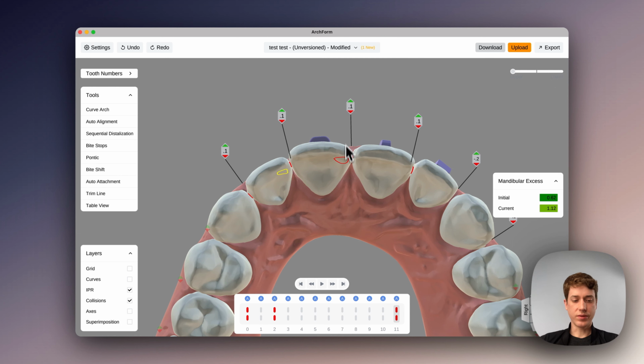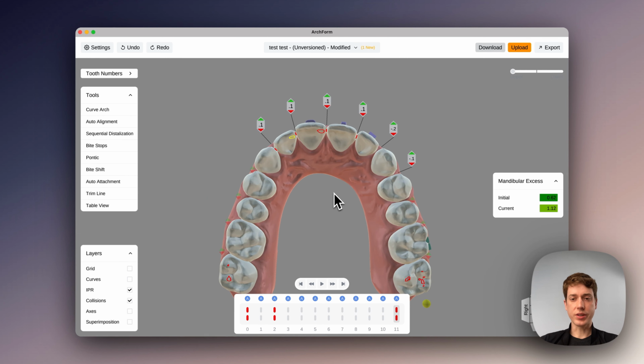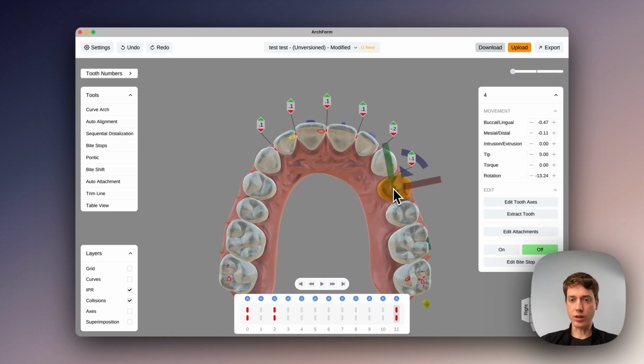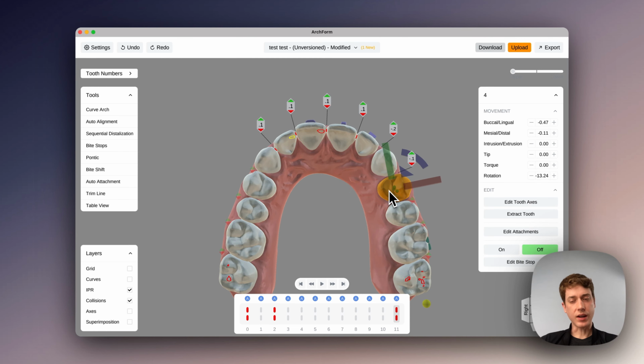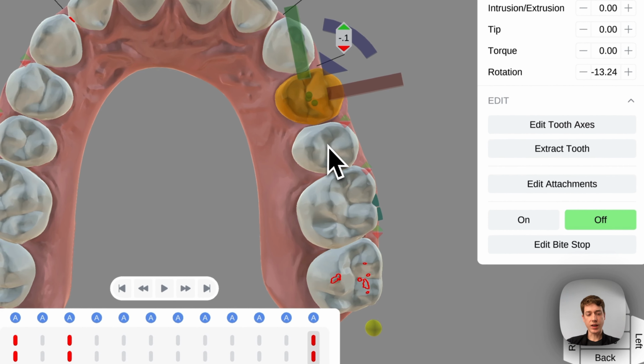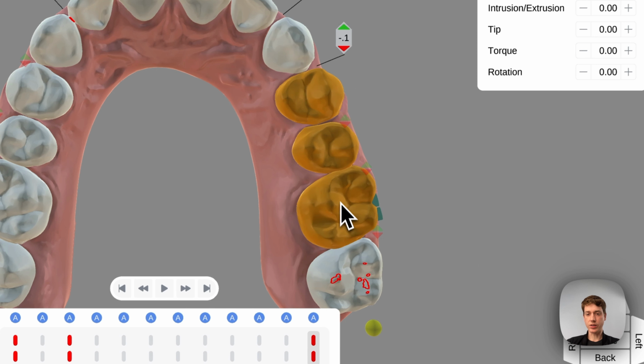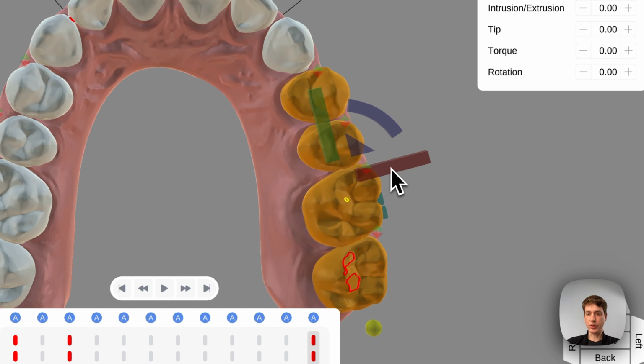So the next feature that we'll go through is multi-tooth selection. So you've always been able to select multiple teeth in ArchForm, but it was never possible to do, like, expansion movements or to do any form of rotation. What you can do now is click on a tooth and then shift click to select another tooth. You can select as many teeth as you want, and then you can move them all together.